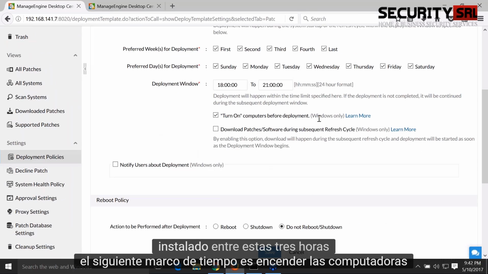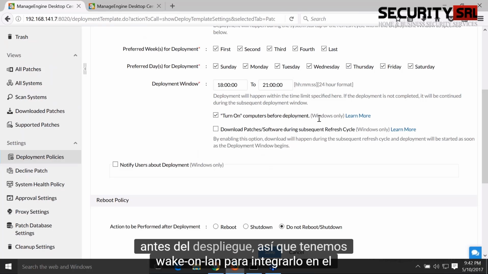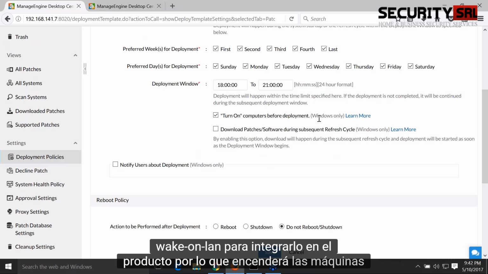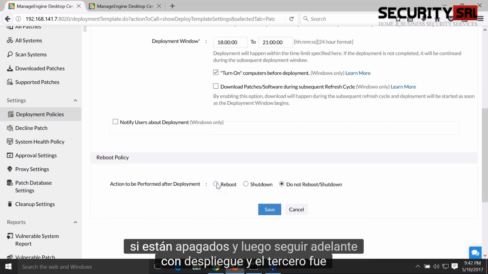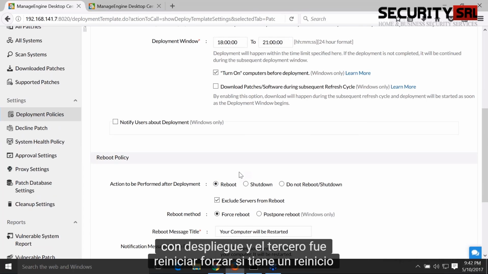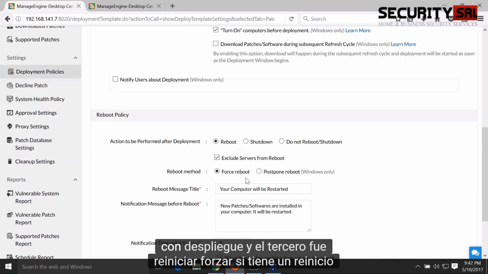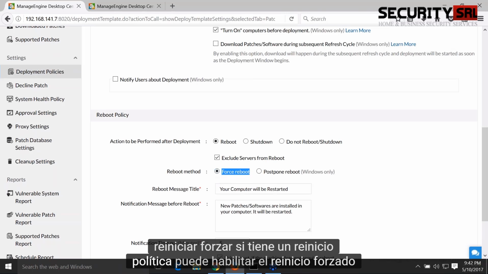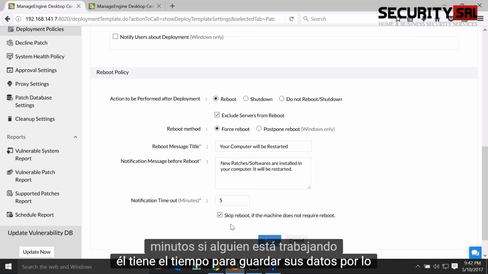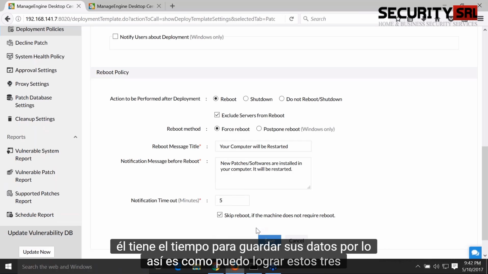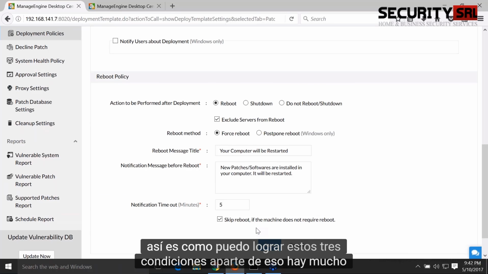Next is turn on the computers before deployment. We do have a Wake on LAN tool integrated within the product, so it will turn on the machines if they are turned off and then go ahead with deployment. And the third one was force reboot. Yes, you have a reboot policy. You can enable the force reboot and give some time, let's say 5 minutes. If someone is working, they get time to save their data. So that's how I can achieve all these 3 conditions.